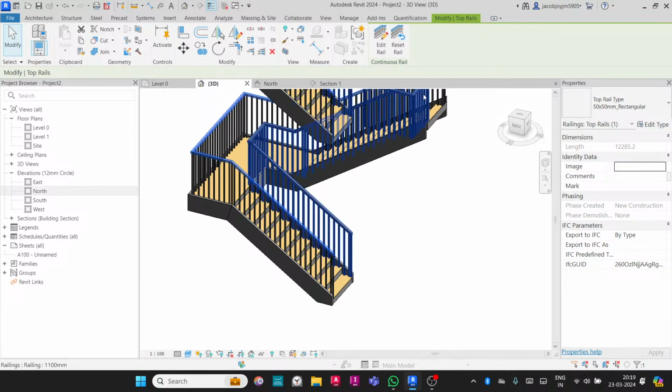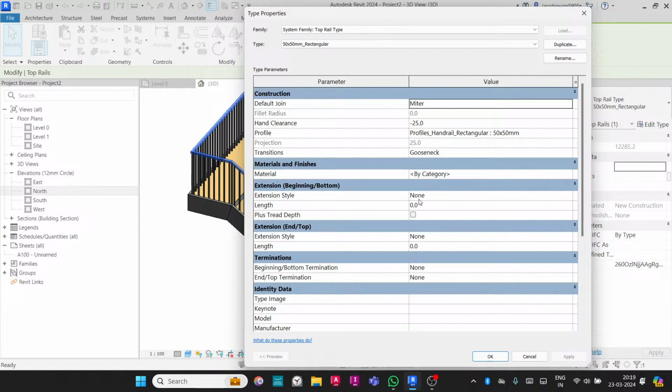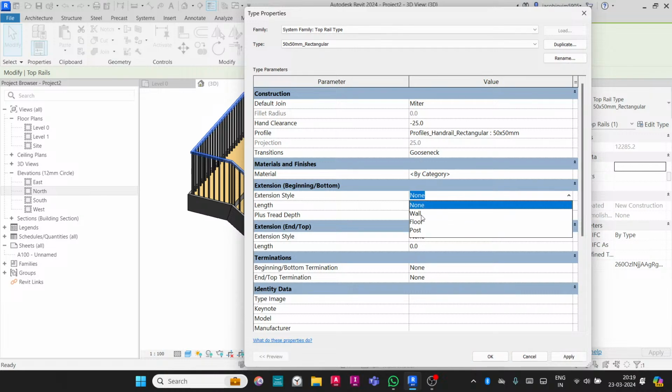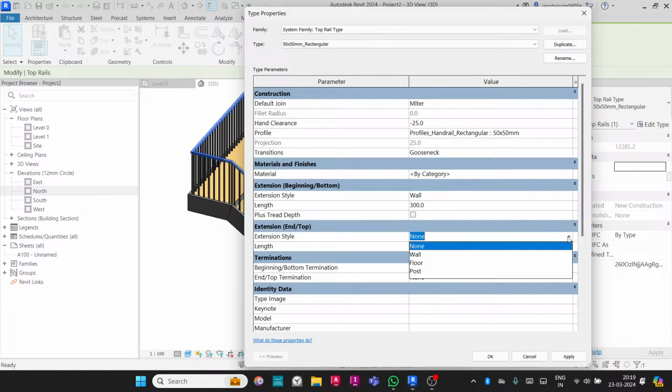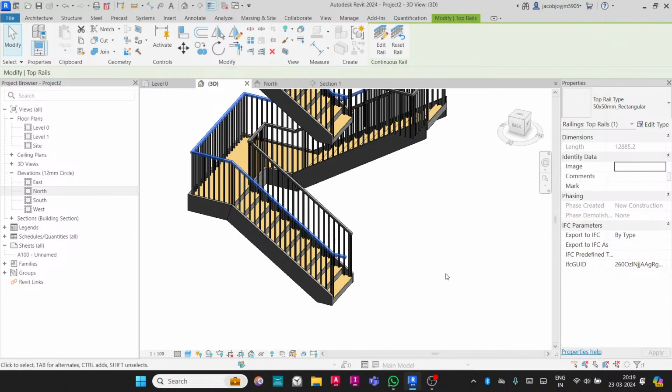Just reset the rail and then go to edit type, and here go for extension style. So this is a top rail, but it looks like this is not mentioned in the top rail category. Okay, so what is it? Top rail type. Okay, this is a top rail type. Let's go to edit type. We have just selected the top rail, so that's why top rail properties are visible. Now let's go to the top rail and we can extend the rail a little bit, and then we can start updating. Okay, so starting and ending, we have an extension now.